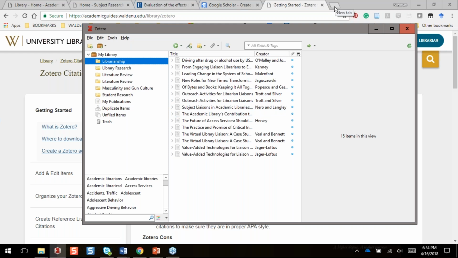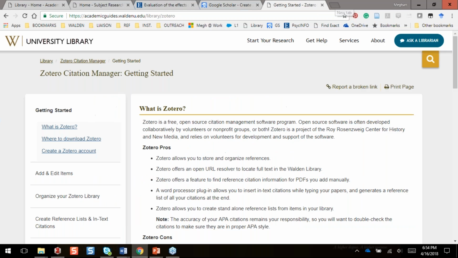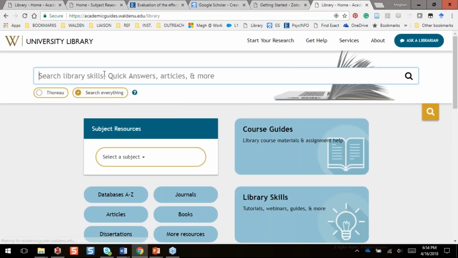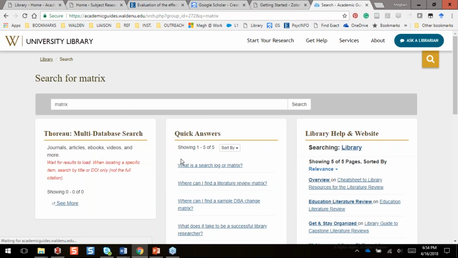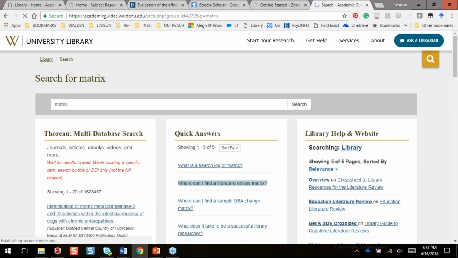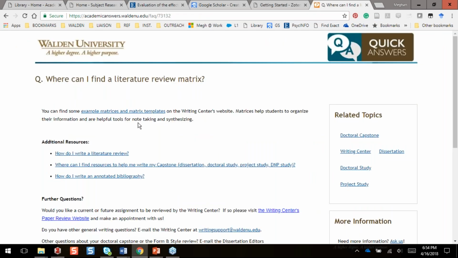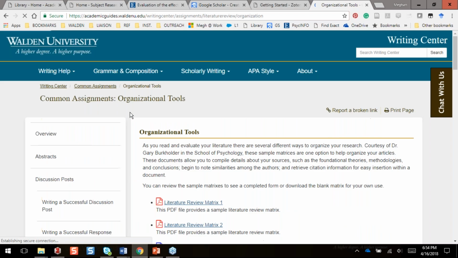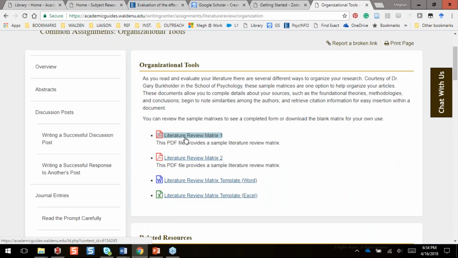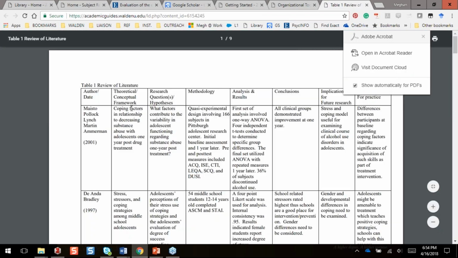To help us get a handle on that and start thinking about synthesizing all this information, you might want to try using the literature review matrix, which is a great tool that the Writing Center put together for you all. Literature review matrix. So I'm going to pop in and show you an example of what this looks like filled out rather than try to explain it to you.